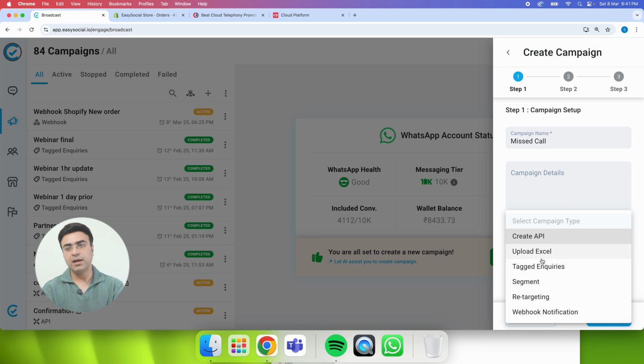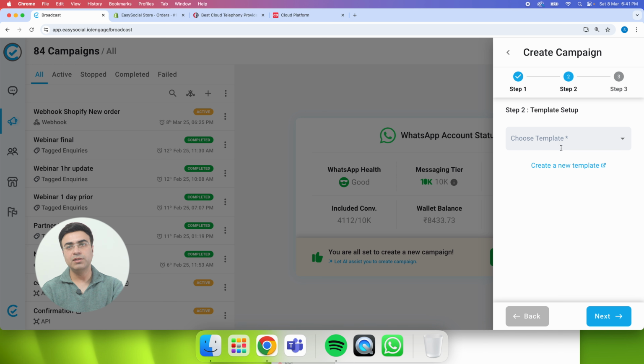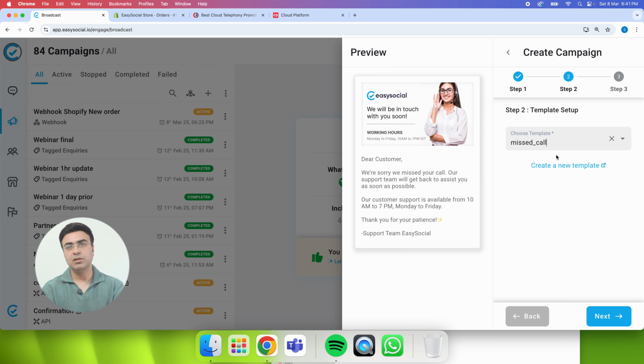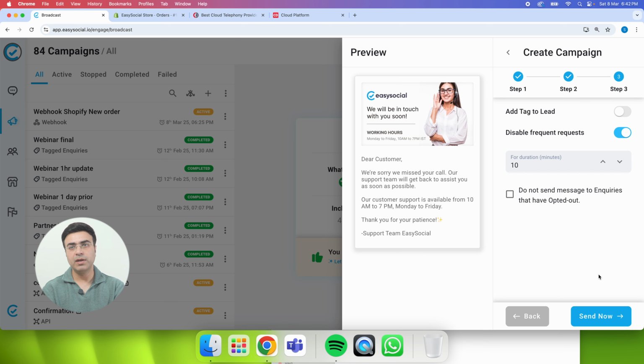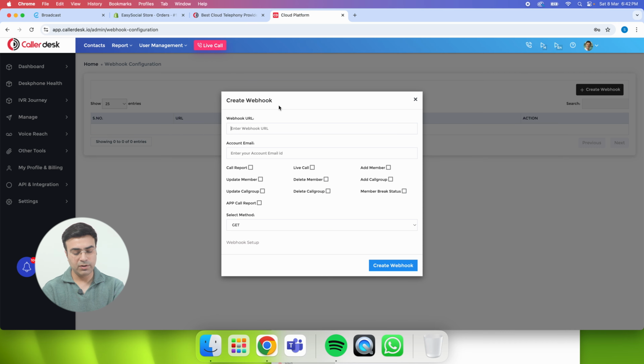In campaign type, I'll choose webhook notification and hit next. In templates, I will use a template message which looks like this. Then hit next, click on disable frequent requests, and then click on send now. This generates another URL. I'll copy this URL and then let's go to our IVR panel. I'll paste this URL here.